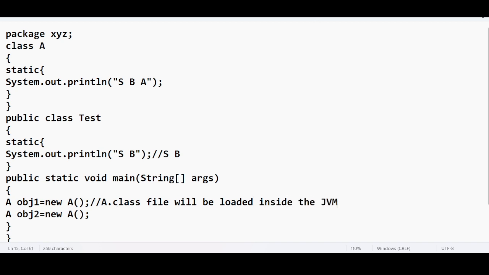At the time of loading the A.class file, it is going to recognize the static context, which is SBA. SBA will be displayed in the console. And again the control is coming to the second line. So again it is an object creation.